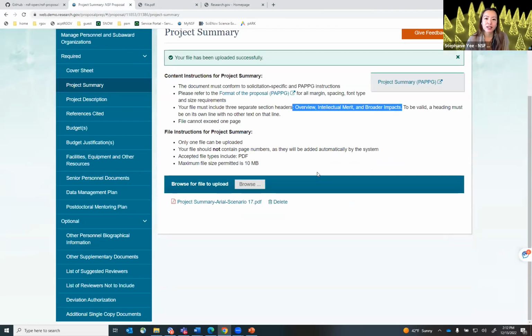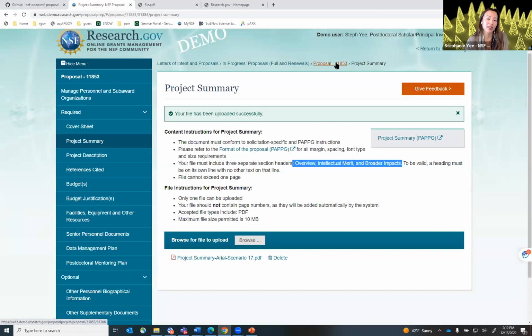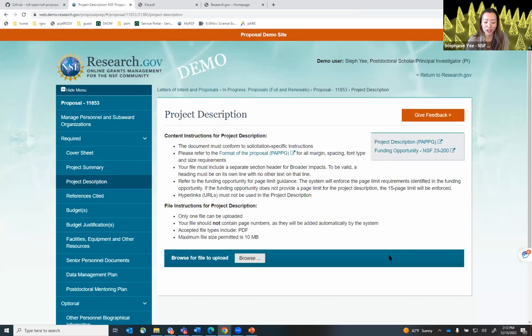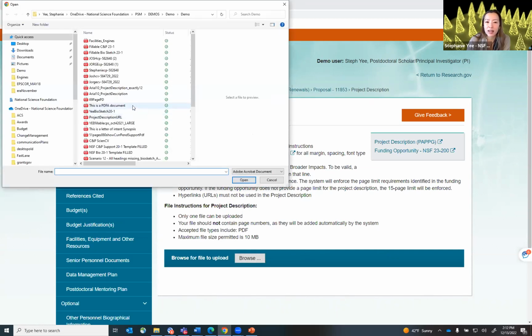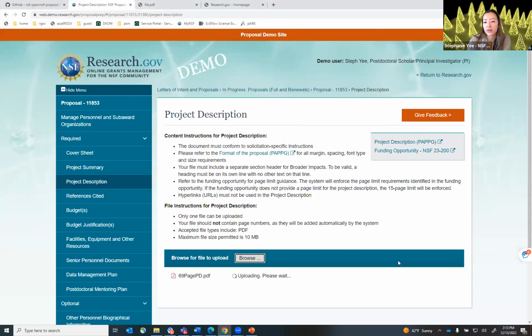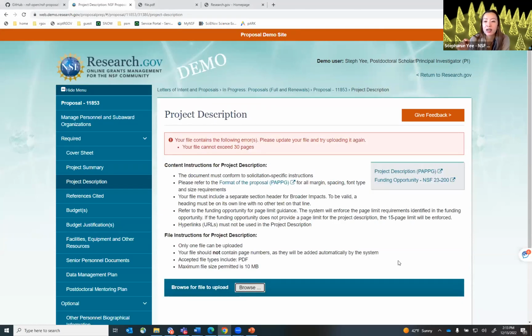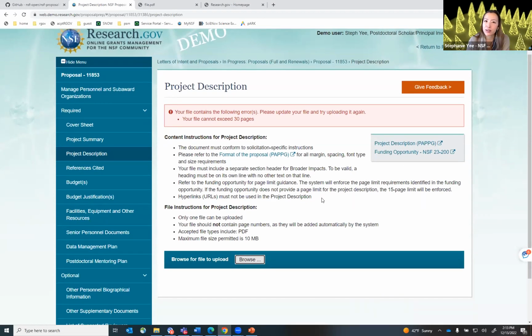So next section here, just some navigational. So there's breadcrumbs at the top. You can click here to go back to the main proposal, but I like to use the left navigation here where you can go down in order. And we're going to talk a little bit about project description. So your solicitation project description can be up to 30 pages. This will validate to make sure you don't go over that. So for example, I'm uploading a 69-page document. It will stop you and say you are maxed at 30. This also has required sections, but fewer than project summary. So the only thing we're looking for here is broader impacts. Must be on its own line with no other text.